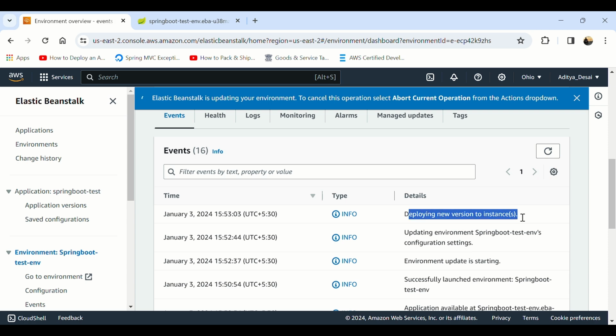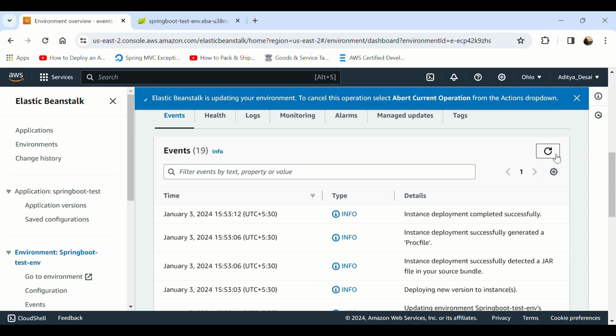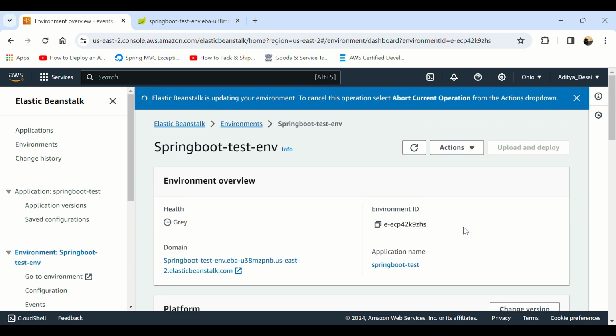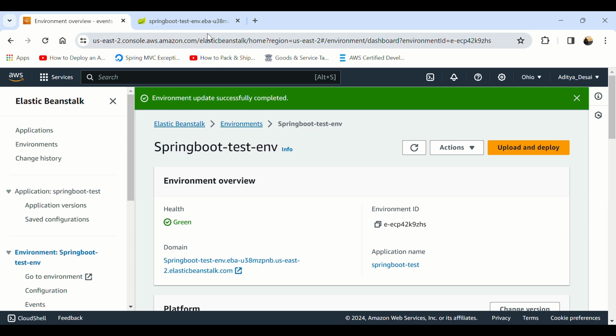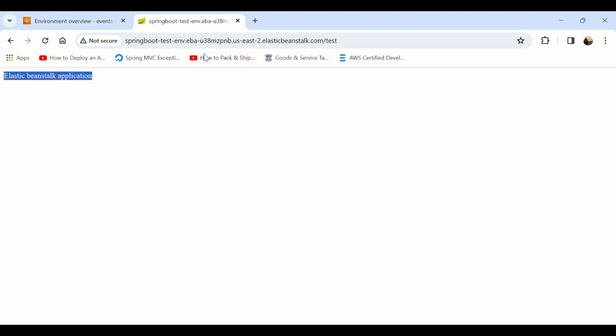So, deploying new versions to instances. Deployment completed successfully. Okay, so it's deployed. It will take time to restart. It's green. Okay, great. Now we see the same endpoint, Springboot test environment. Okay, now if I refresh this, we have Elastic Beanstalk application 2. Yep, so this is also possible. We have uploaded a new version and it's visible.